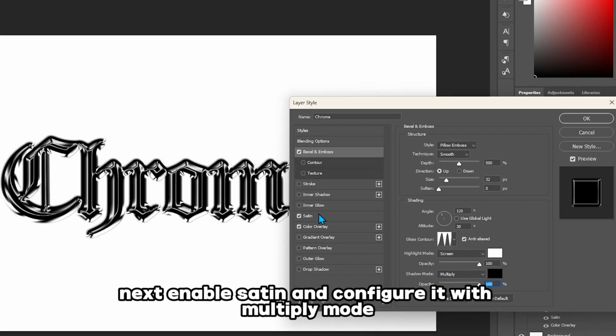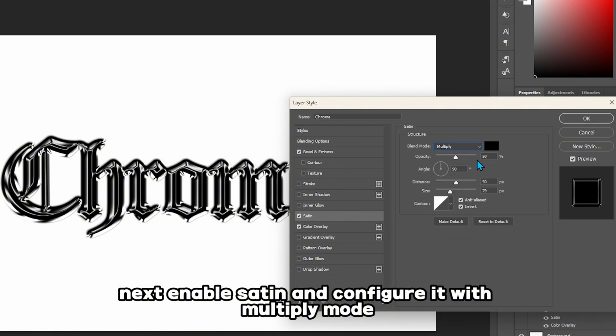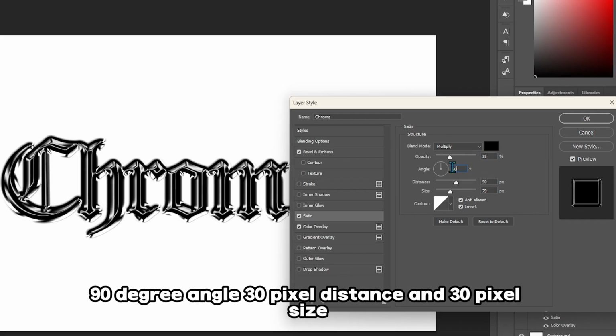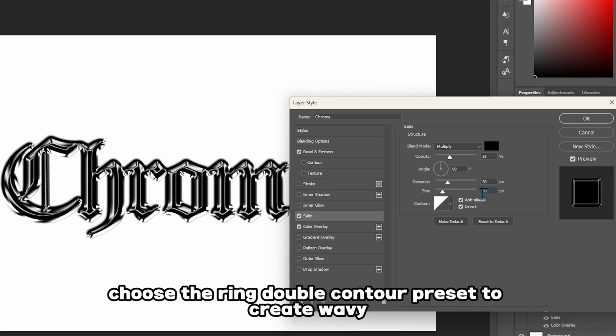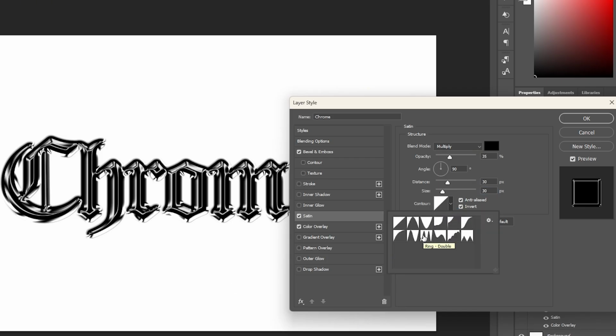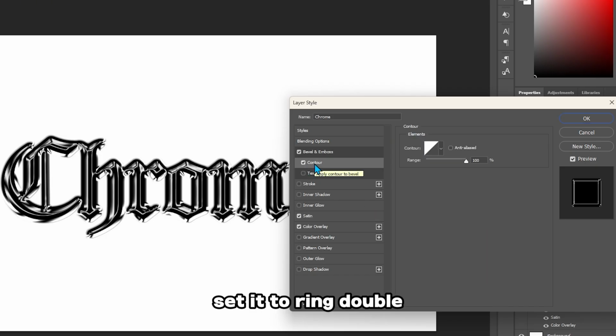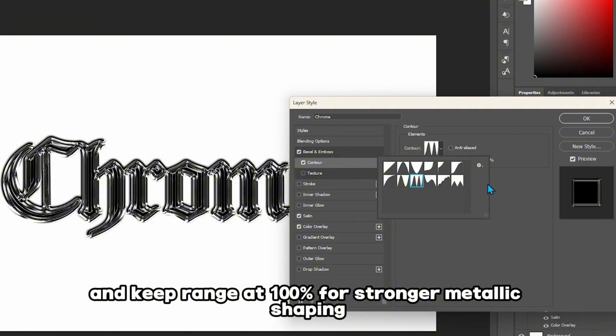Next, enable satin and configure it with multiply mode, black color, 35% opacity, 90-degree angle, 30 pixel distance, and 30 pixel size. Choose the Ring Double Contour preset to create wavy internal reflections. Then, select the contour option under Bevel and Emboss, set it to Ring Double, and keep range at 100% for stronger metallic shaping.